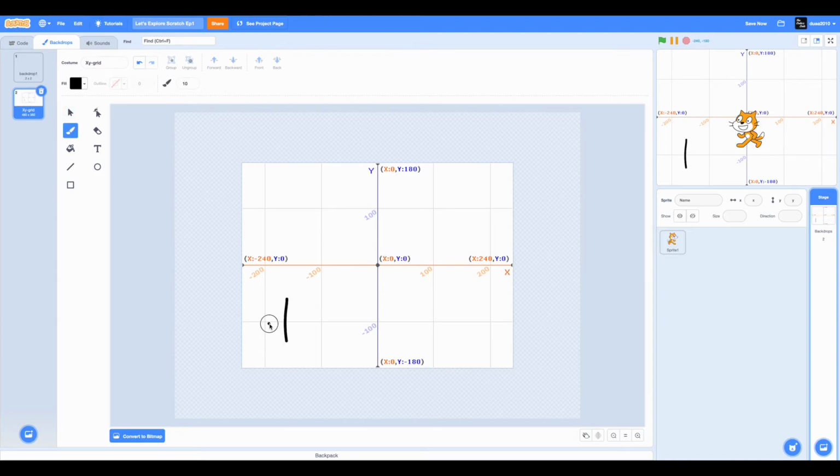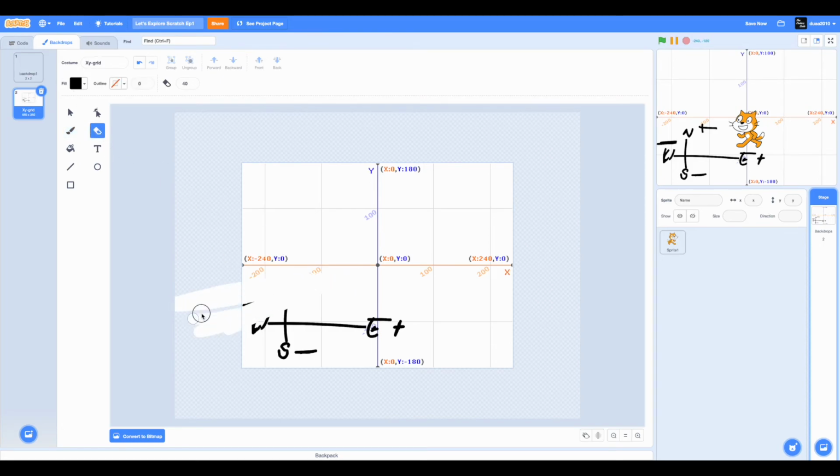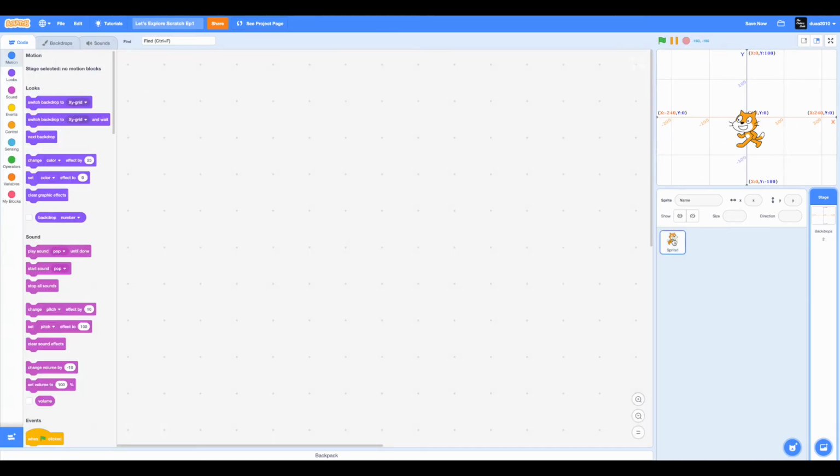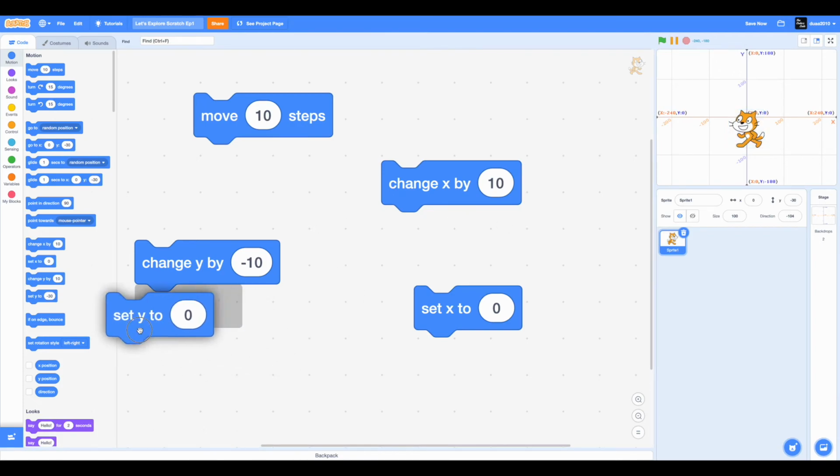I'm going to make this small chart. So this is north, south, west, and east. North is positive, south is negative, east is positive, and west is negative. So that makes enough sense, I hope. We can erase that. Right, so that's with the set x, y.